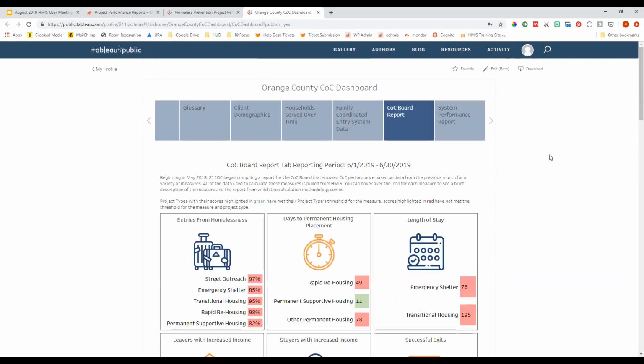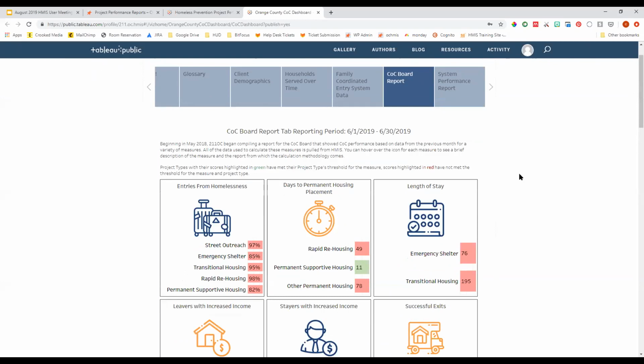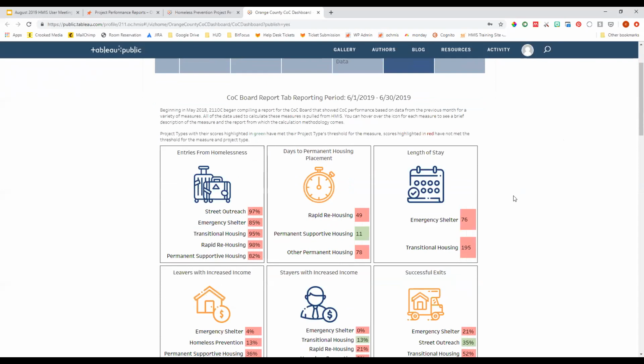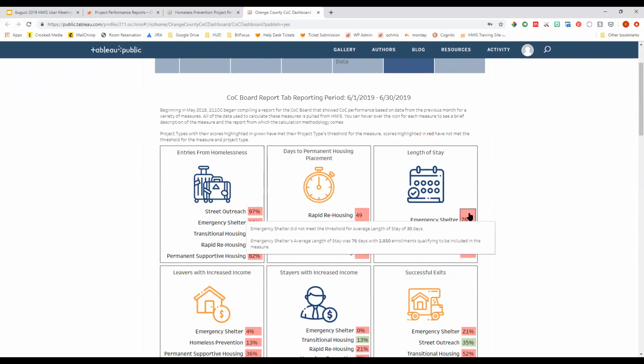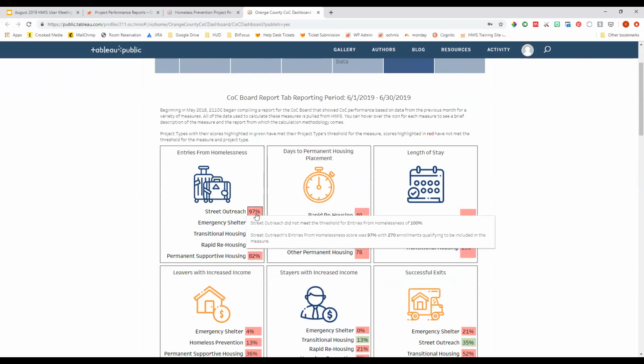The COC Board Report tab will be updated monthly like the Client Demographics tab, and this is the same information that we were providing as a PDF on paper at the COC Board Reports. It's just part of the dashboard now rather than its own document. So it's the same measures and the same methodology used to look at each of these performance measures broken down by project type. You can hover over the scores to find out more information about each measure.